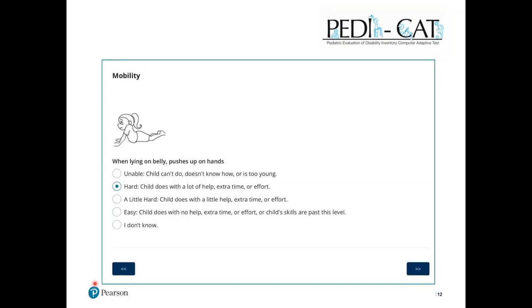And in terms of mobility, this is an example of a mobility item. And again, this is quite a younger, developmental stage. So when lying on belly, pushes up from hands, and again it's this 5-point scale. And what I should point out, you'll notice on these there's a response which says I don't know, and it really doesn't matter how many I don't know responses you have. If you have an I don't know response, it will just replace it with another item that is appropriate. So it does totally account for situations where the caregiver might not be able to respond.